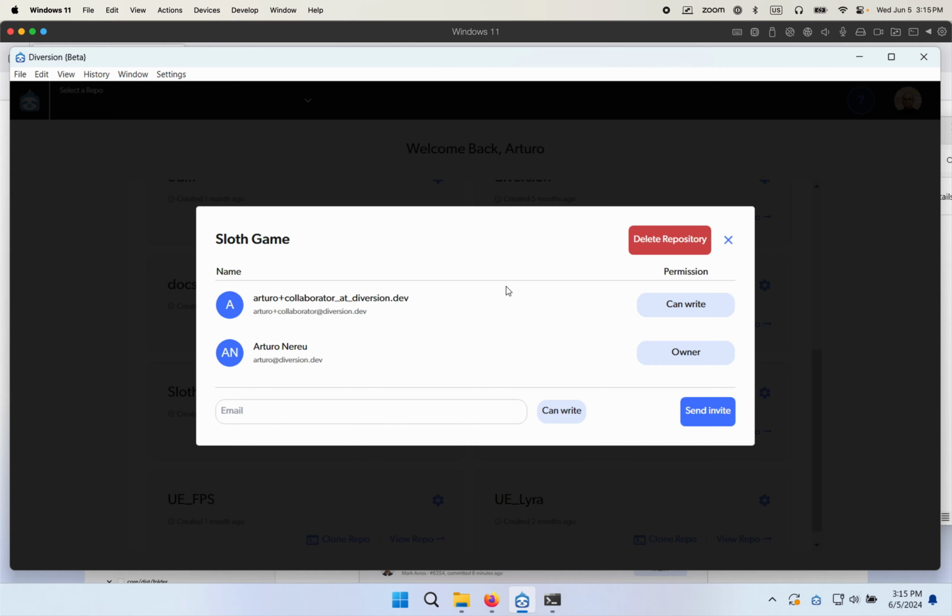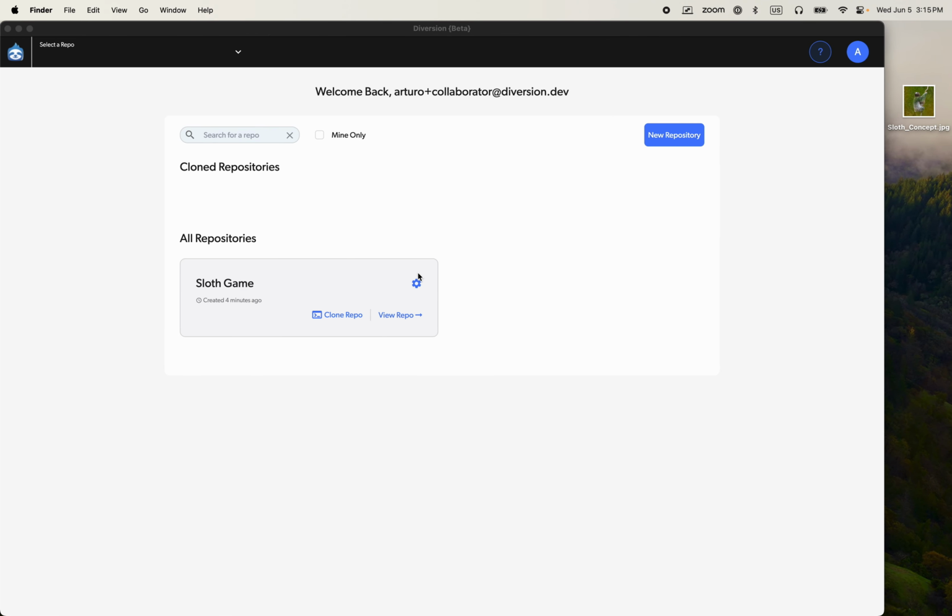I'm working on Mac, so let's go over to my Mac partition. And this is the repository that I'm now part of. What do I need to do? Well, I need to clone the repository so I can start getting the assets and also changing things and interacting with the project and collaborating with my colleagues.